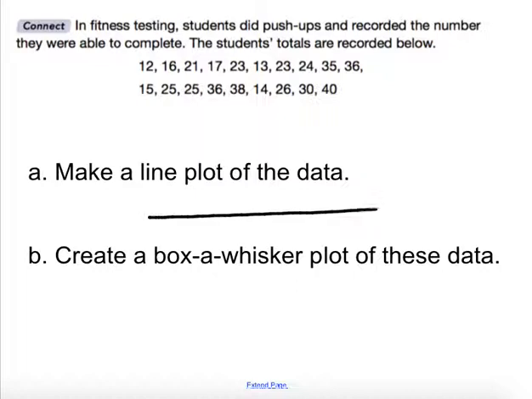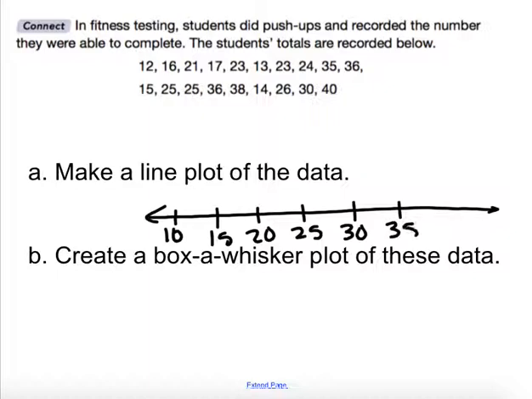So we would make a line plot, start with just your normal line graph, and it looks like we're going to go from 12 all the way to 40, okay? So let's see, I'll start with 10, 15, 20, 25, 30, 35, and 40. And in between all of those, I am going to put little bitty tick marks, okay, to show all of those numbers in between.